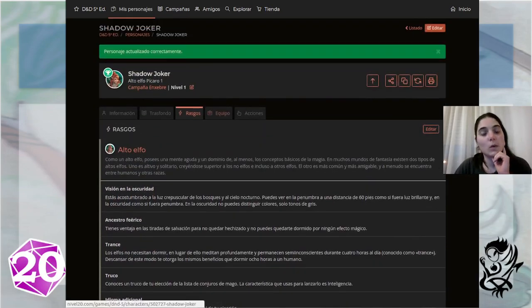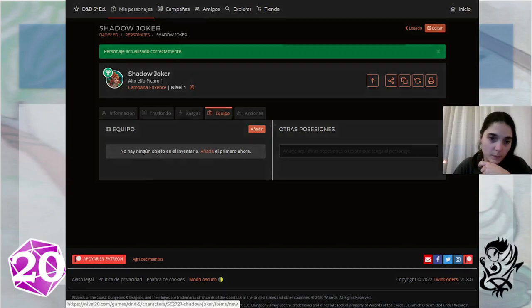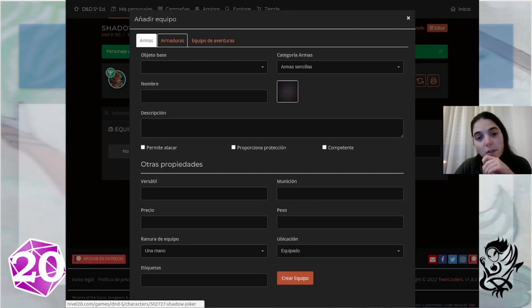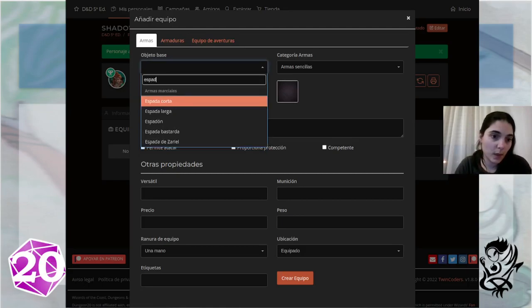So what about our weapons and our armor? Here we have equipment, and we just press here. The first one is for weapons, the second one for armors, and the last one is for another kind, like packages or instruments or tools, okay? So we can choose a sword, for example. In Spanish it's espada.